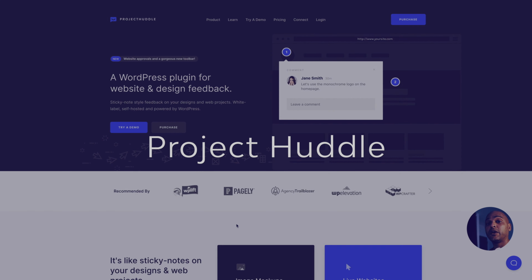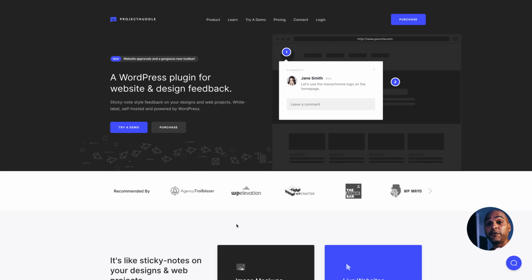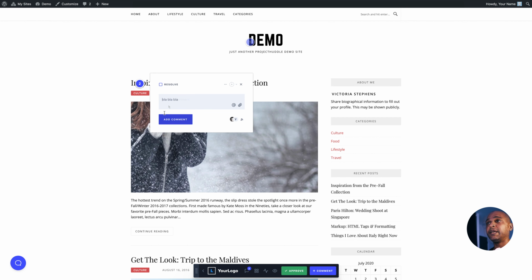Next, Project Huddle. Now, Project Huddle is a WordPress plugin for website and design feedback. So basically, when you create a demo, instead of the constant back and forth emails, you can just use that plugin. So let's say I want to leave a comment here, then I can actually assign it to someone if there was someone. So I can assign it here to Project Huddle.